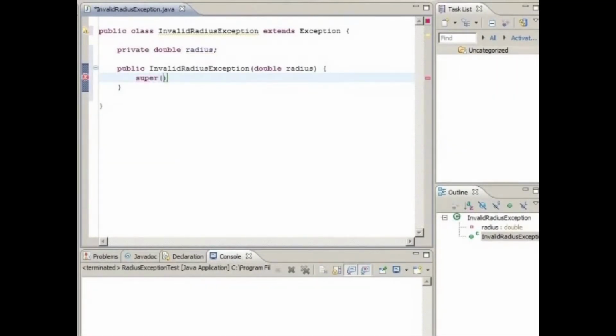Now, Exception's constructor can take a string as a message. Now, this message gets used in your program if you want to print out exactly what happened. So we're going to create a meaningful message here. "Invalid radius: ", and then we concatenate that with radius. Finally, we'll set this.radius to the parameter radius.